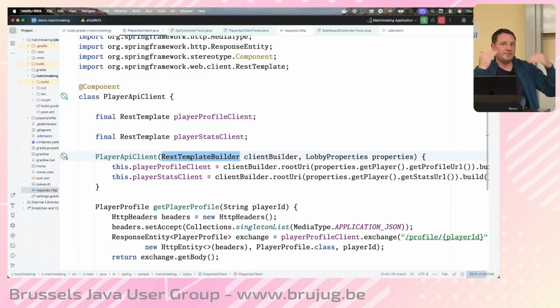RestClient has more features than the REST template, and it will continue to do so due to the way the REST template is architected. So that's something that we don't want to pursue. So the REST template will go away. So let me show you how you can upgrade to the REST client.